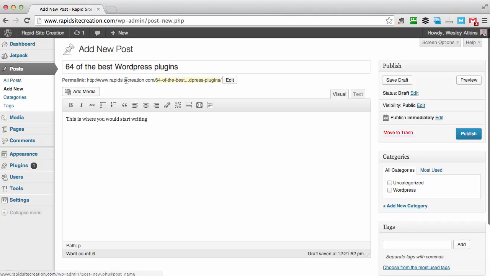One thing to pay attention to is you can see here what's highlighted in yellow, and this is actually what your URL will be. So we've got the permalink as rapid site creation and then it's got the exact title. Now if your title is long, then your URLs will get very long, and you don't necessarily want that. It's not good for SEO reasons. So I'm just going to make that 64 WordPress plugins and click OK. So that will now make that a shorter URL.